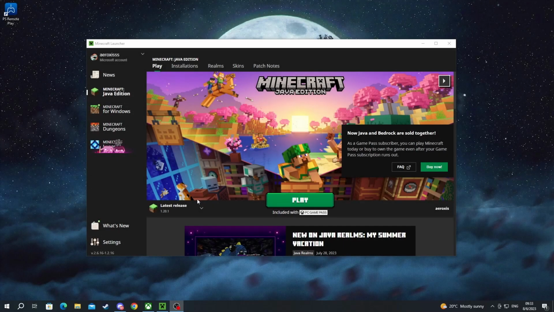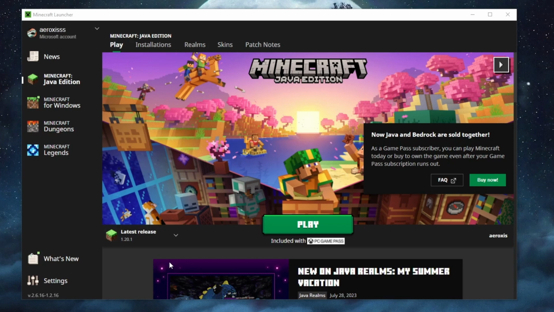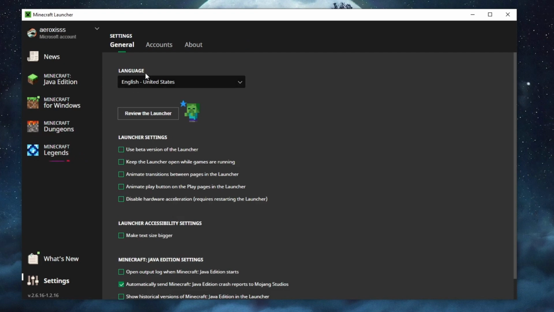In this video, I will show you how to change your Minecraft Java Edition username. So first off, we start up in the Minecraft launcher, then we navigate to the bottom left and we press the settings button. After we have done that, we navigate to the top and we press the accounts button.